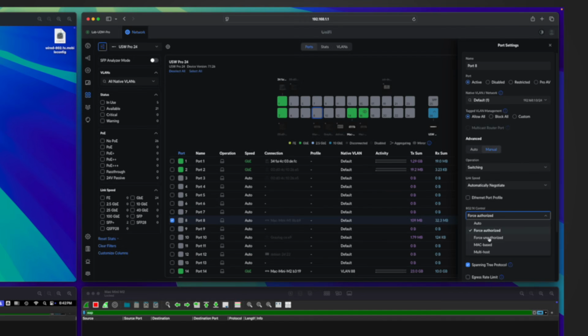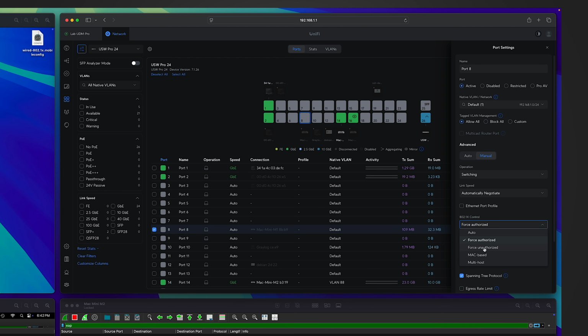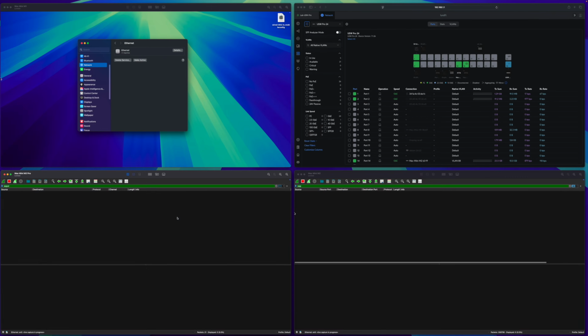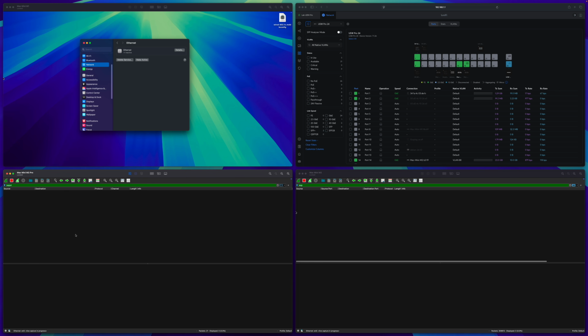Next option, force unauthorized. What this option really means is the port is always blocked, no matter what the client tries. No traffic is allowed. So let me show you what this option really means. Let me change port 8 to force unauthorized. By the way, the two Wiresharks are still doing the capturing. On the Mac Mini, let me make the Ethernet port active.